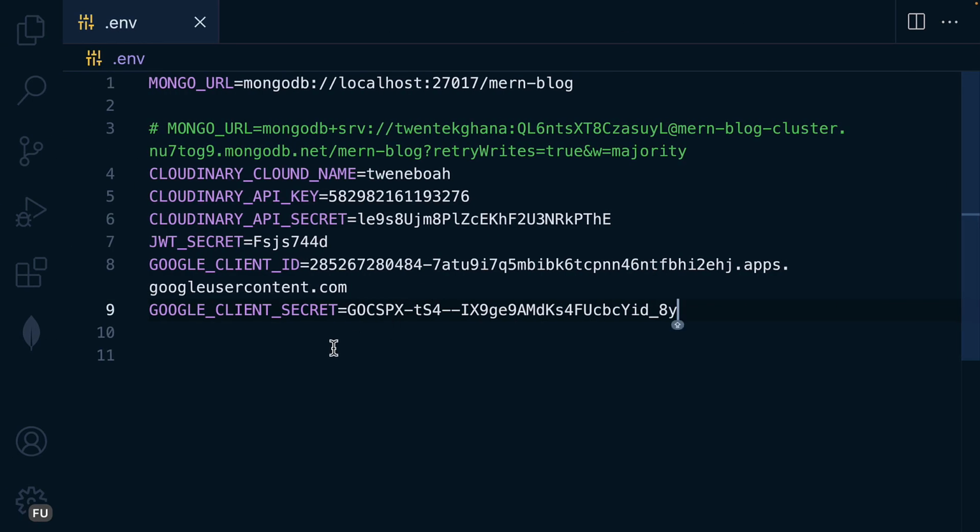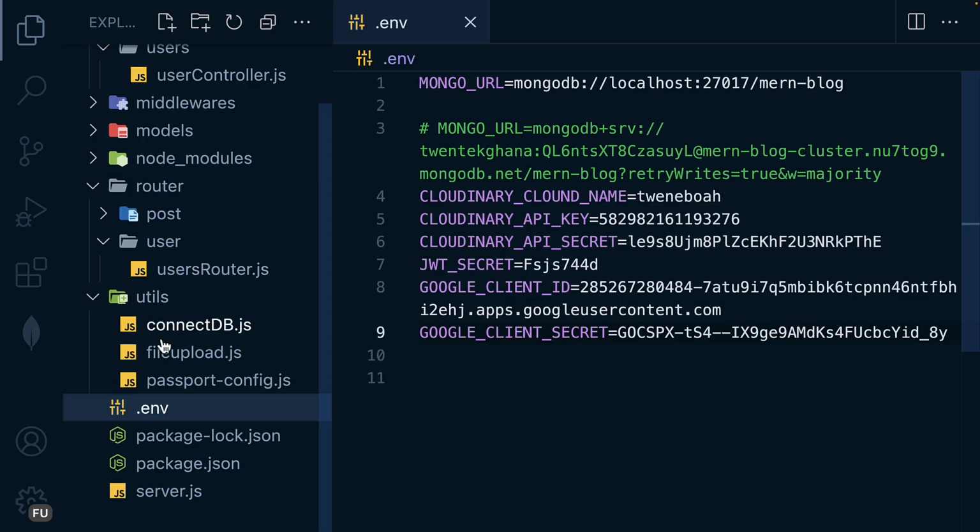The next step is that we need to configure Google OAuth with Passport inside our application. Let's continue in the next video.